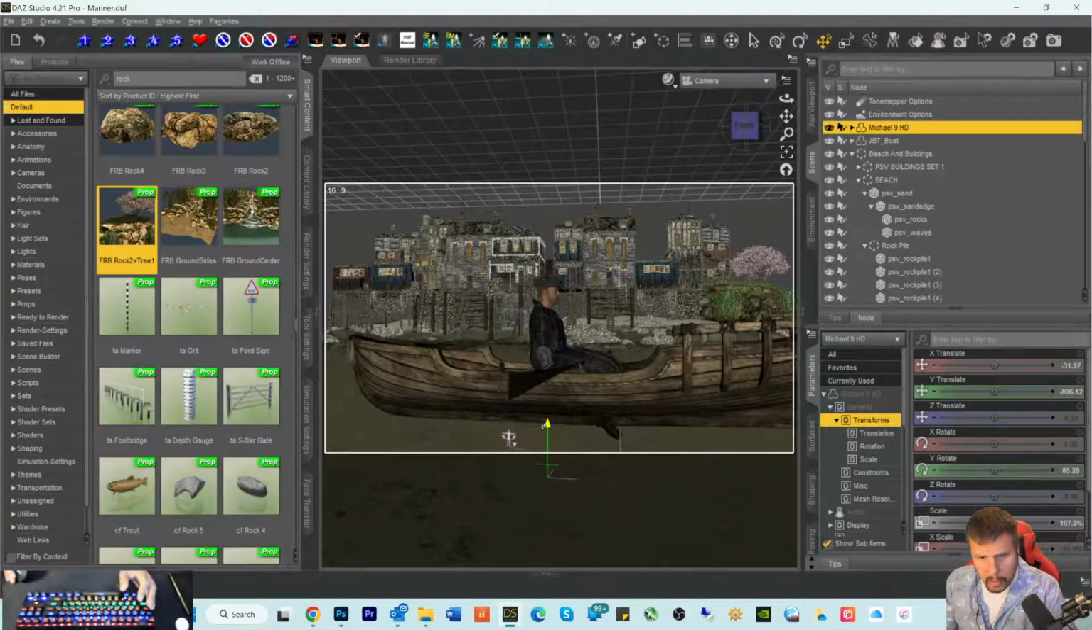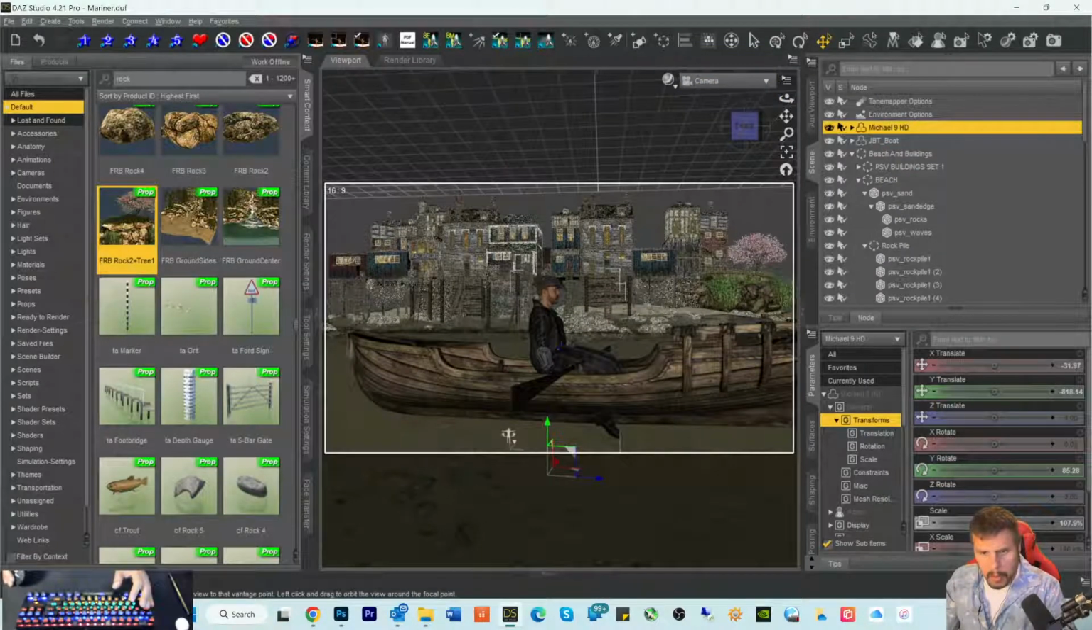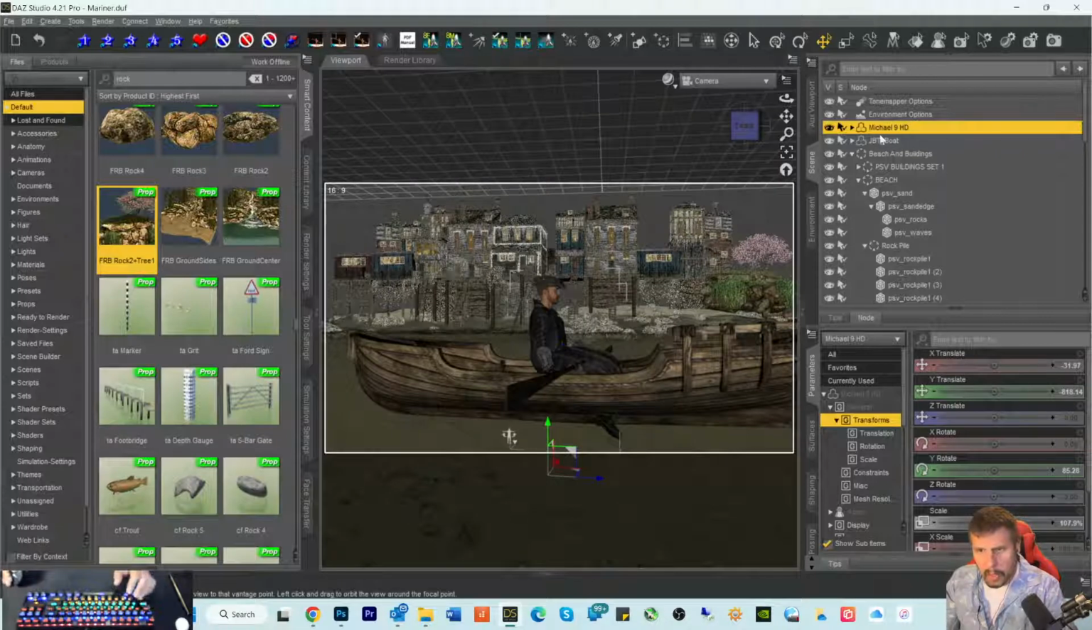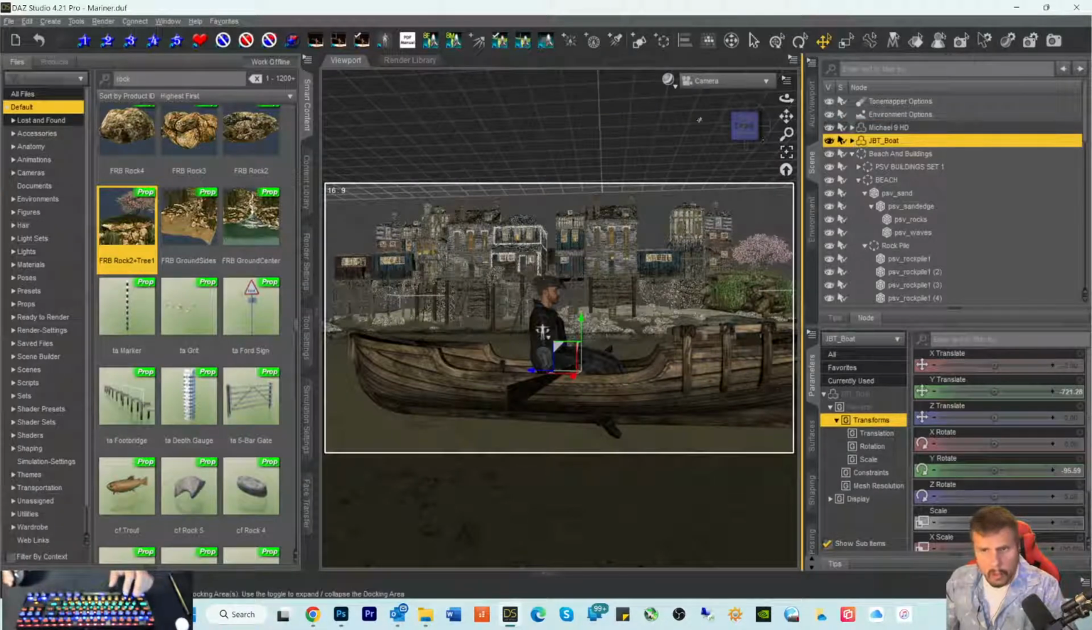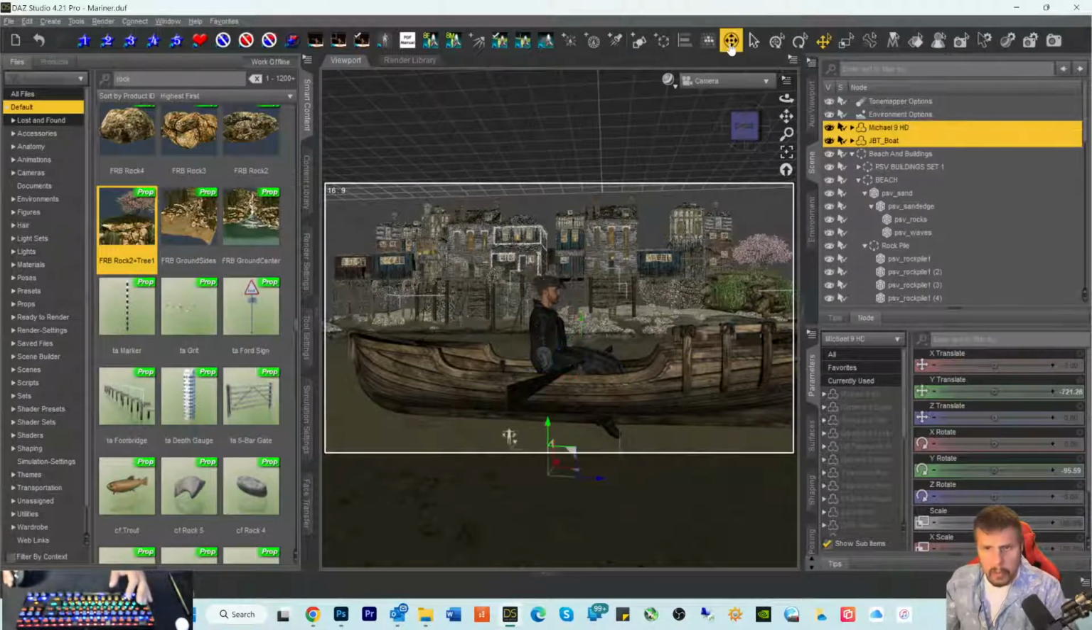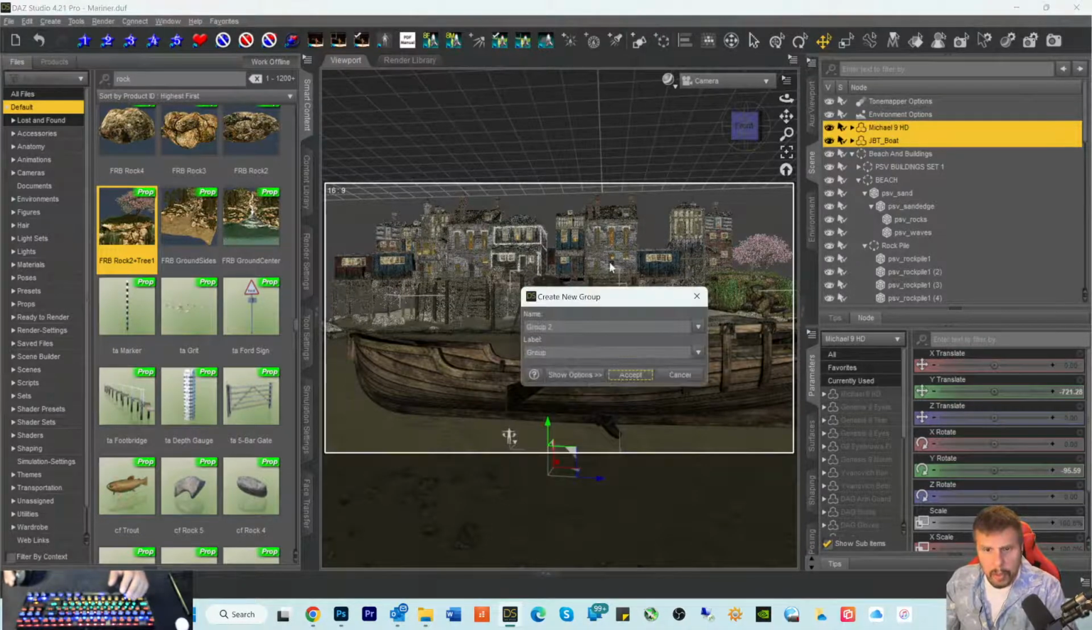Okay. We might as well fix his. Okay, so the camera, did I lock the camera? No, I didn't. Okay, so we're going to put Michael and the boat together in a group. So they're going to be in a group by themselves. Michael and boat.